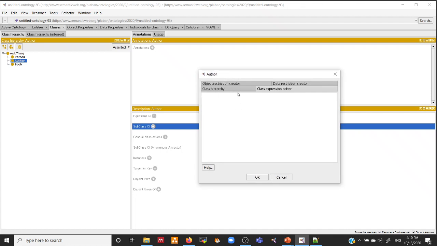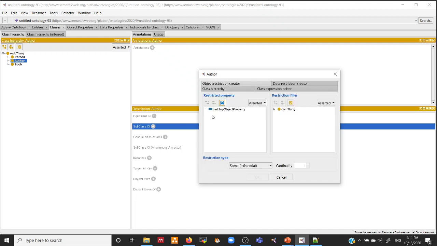Now this class expression, for which this author is a subclass, can be specified in different ways. So you can select one class from the existing hierarchy. You can see I am showing you all the elements that are there in the class hierarchy. So that is what you can do. You can create one restriction class, right? So you can create one object restriction class. So for example, some existential restriction or exact restriction or all values from restriction, right?